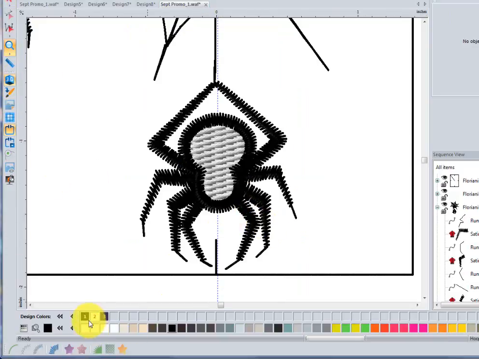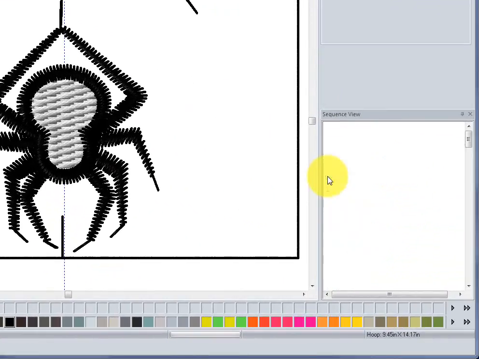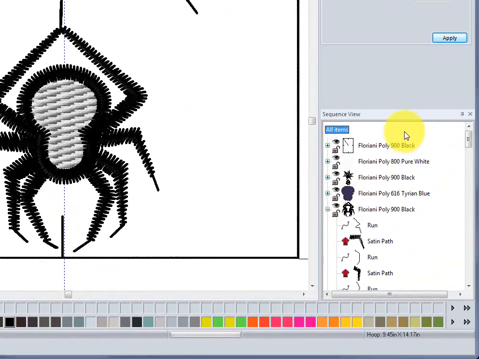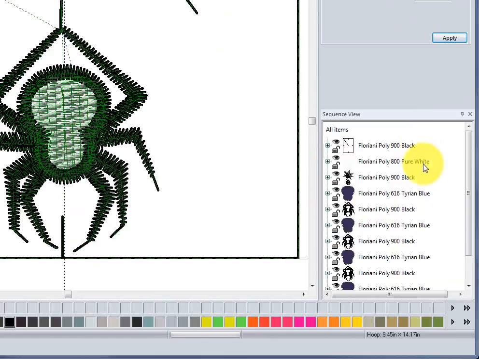And there will be a lesson on working with the thread charts and design colors, but I just wanted to show you really quick. And you will notice that it does tell you what color each object is in this sequence guide. So they're the same as what's listed down here.